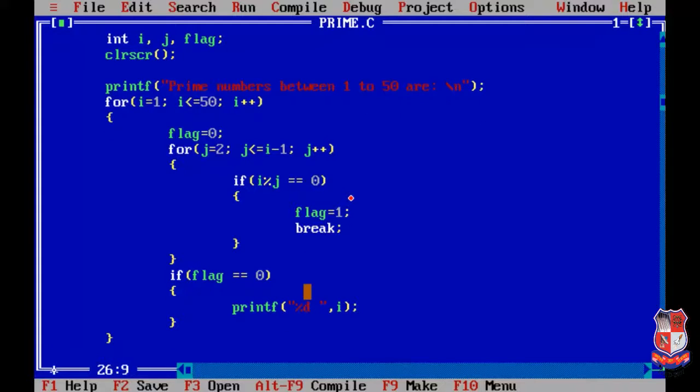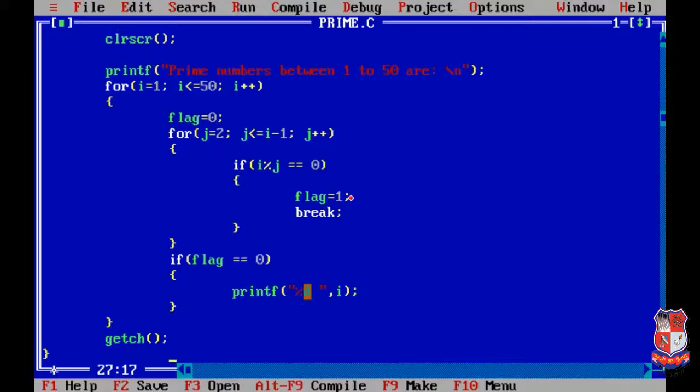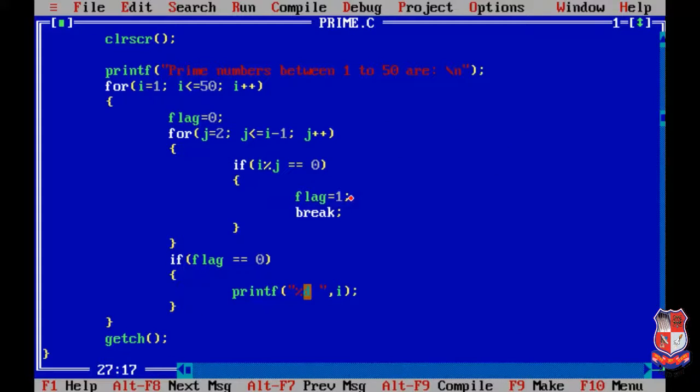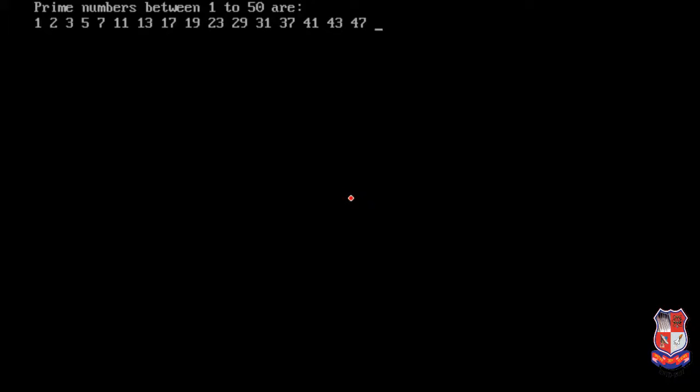And after this outer loop we'll write getch. Okay, that's it. Now we'll save our program by pressing F2. Then we'll compile our program by pressing Alt F9 to check whether there is some error or not. Okay, so there is no error. Now we'll run our program by pressing Control F9. Okay, and it will give us the prime numbers between 1 to 50.